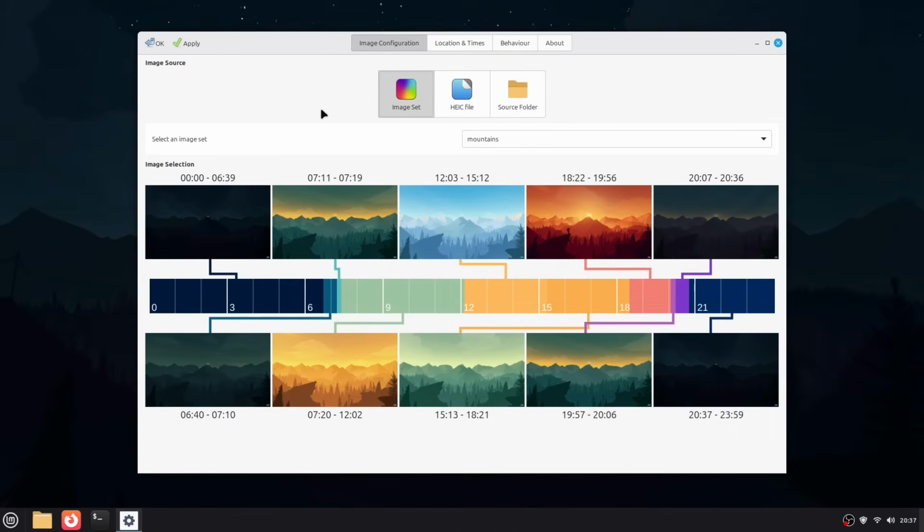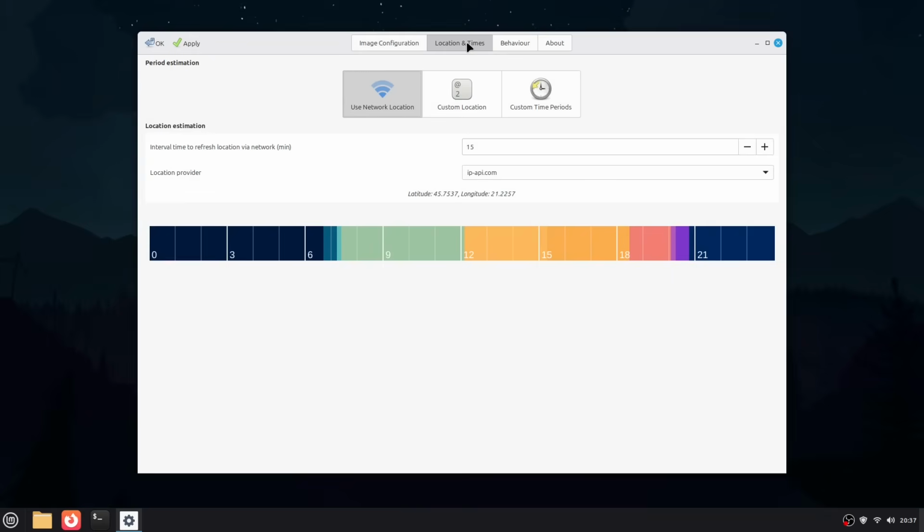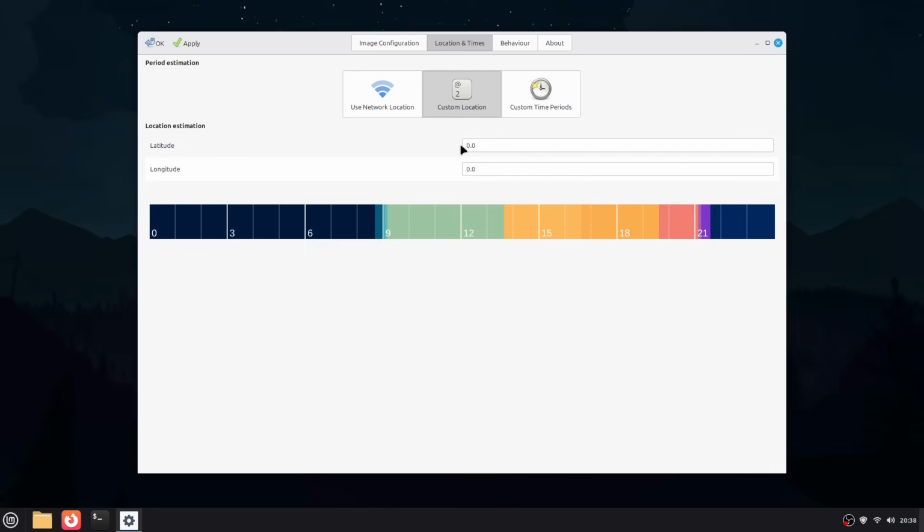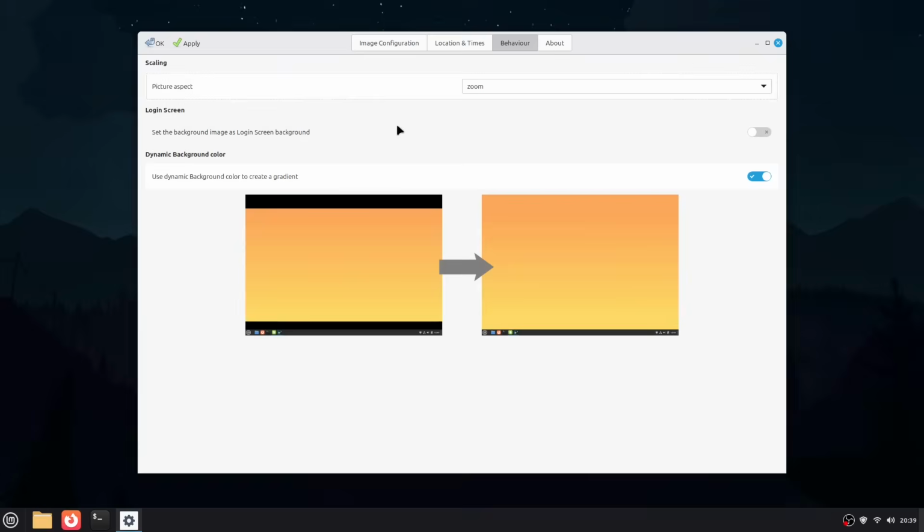When it comes to time synchronization, the extension offers 10 individually configurable time periods, and sunrise and sunset calculation is done either online with 3 location estimation providers available, or completely offline by manually entering your latitude and longitude. And a refined detail worth mentioning, the extension can automatically generate a color gradient based on the current wallpaper for images that don't cover the entire screen.